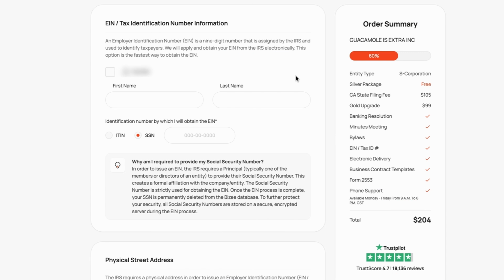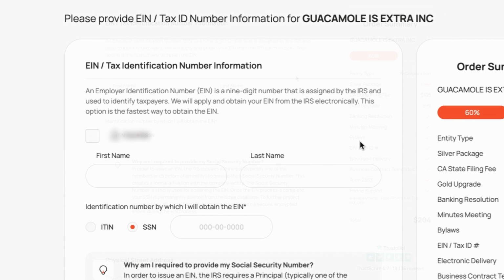EIN tax identification number. An employer tax identification number is a 9-digit number that is assigned by the IRS and used to identify taxpayers. We will apply and obtain your EIN for the IRS electronically. This option is the fastest way to obtain the EIN. Yes, we want them to do that.